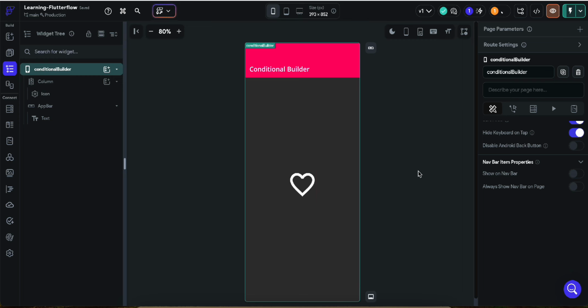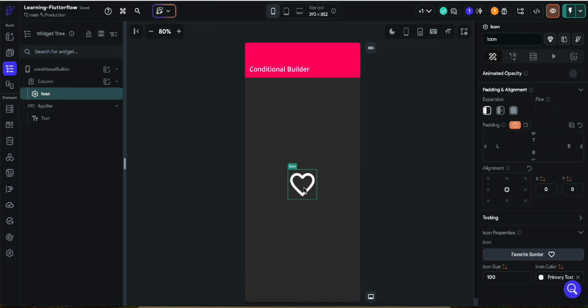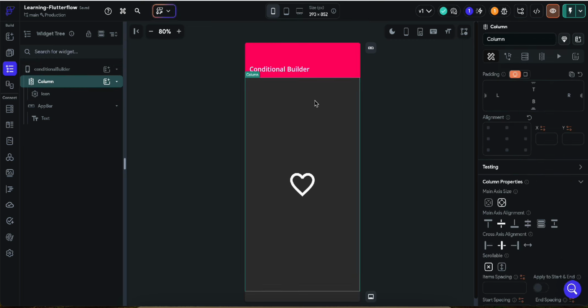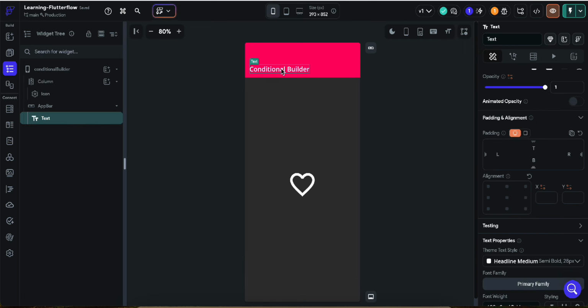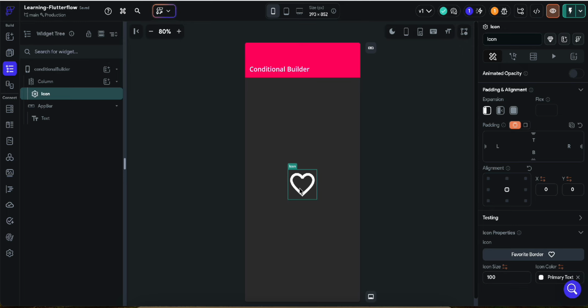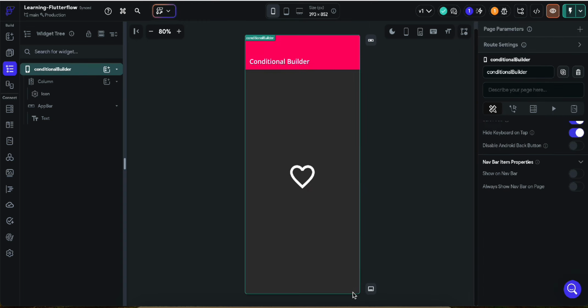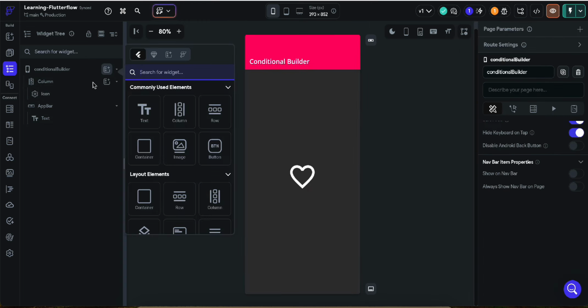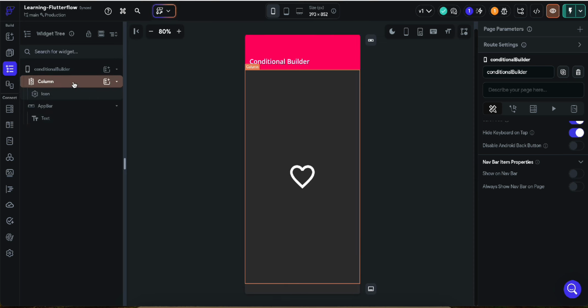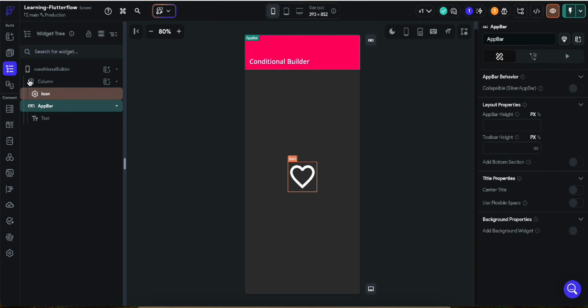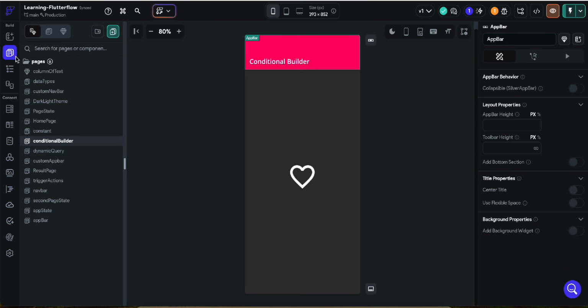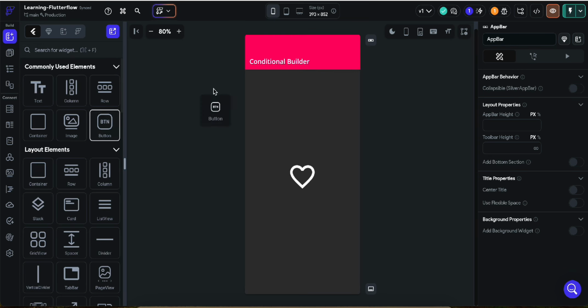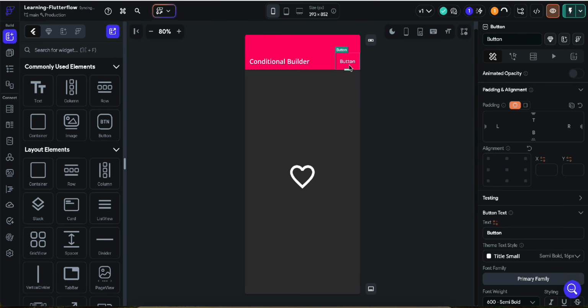So let's suppose we want to use this icon, and we want to say that whenever we click on this conditional builder, the icon turns red, the icon, the heart becomes filled. Maybe we can add another widget here. Let's suppose I'm going to add a button on the app bar. Okay, so button on the app bar. Yeah, so this is my button.